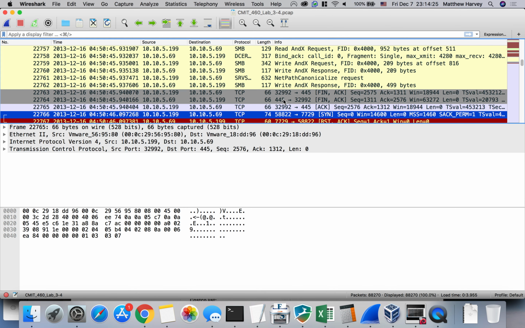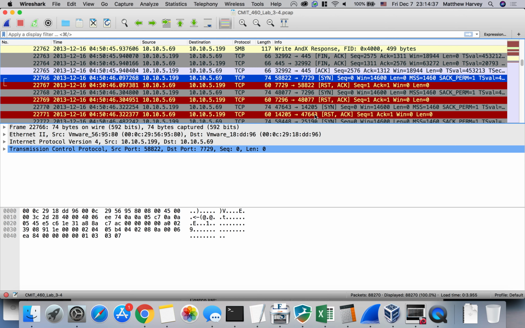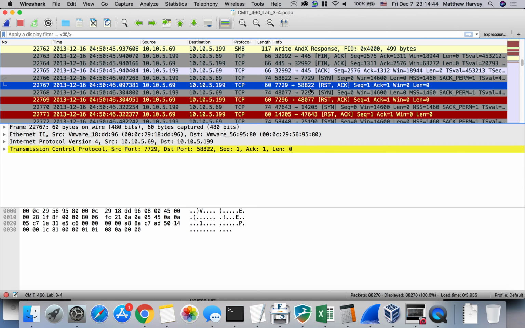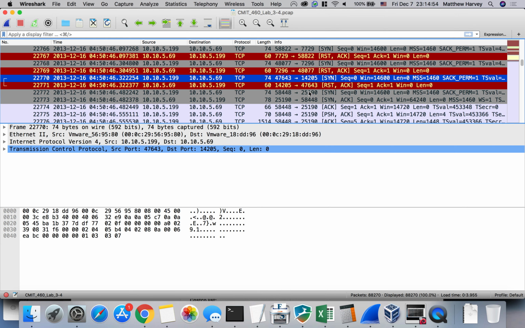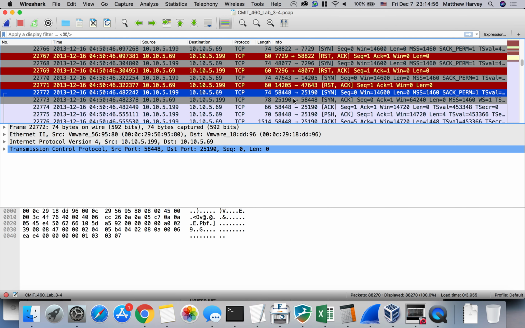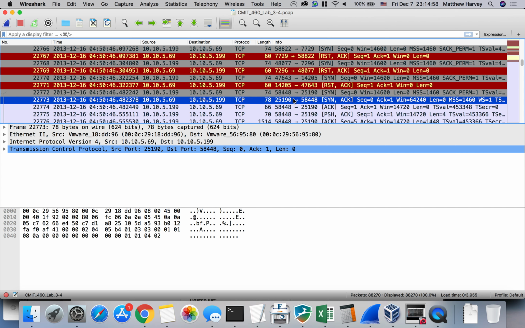That session ends. Immediately thereafter, the attacker reaches out to the victim machine, which is now listening on this weird upper port. It gets a reset. Tries again, it gets a reset. Then it reaches out on this other weird port, gets a reset. Then it reaches out on this other weird port, and it gets a successful connection.